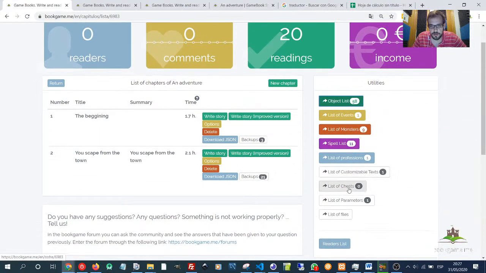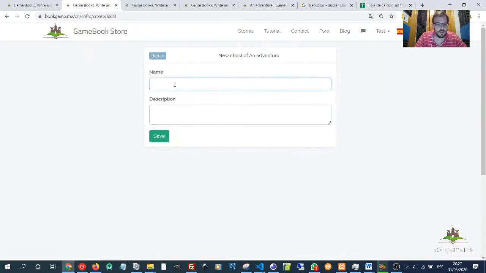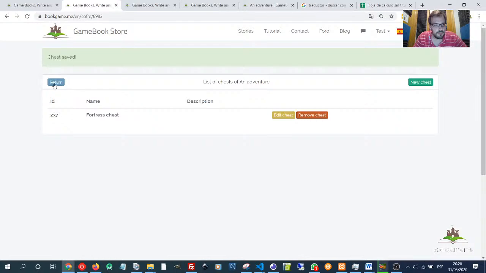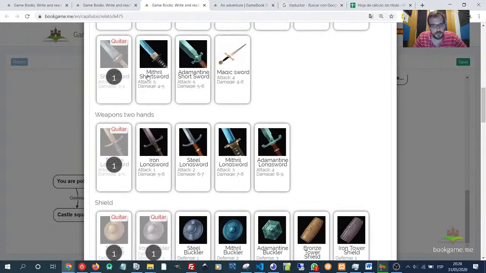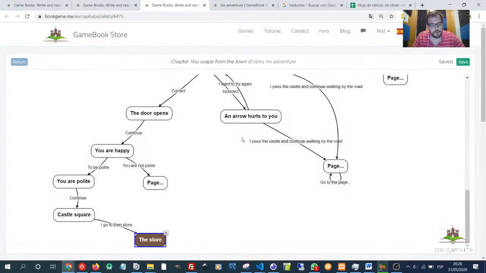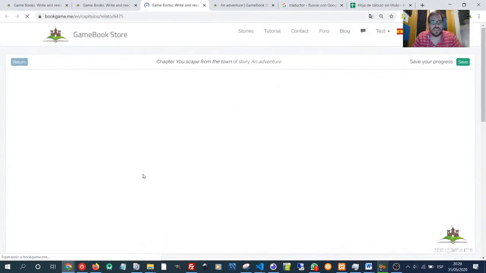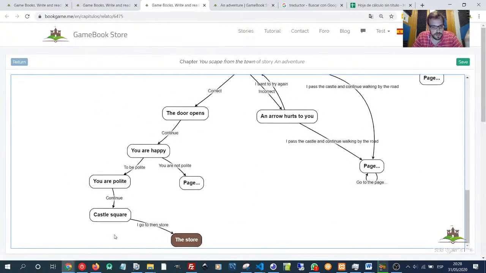We can go here, list of chests. We enter here, and we can create a new chest. Imagine, for example, fortress chest. You don't need to define a description right now. We save this and we refresh this page in order to see in the select the chest that we have already created.